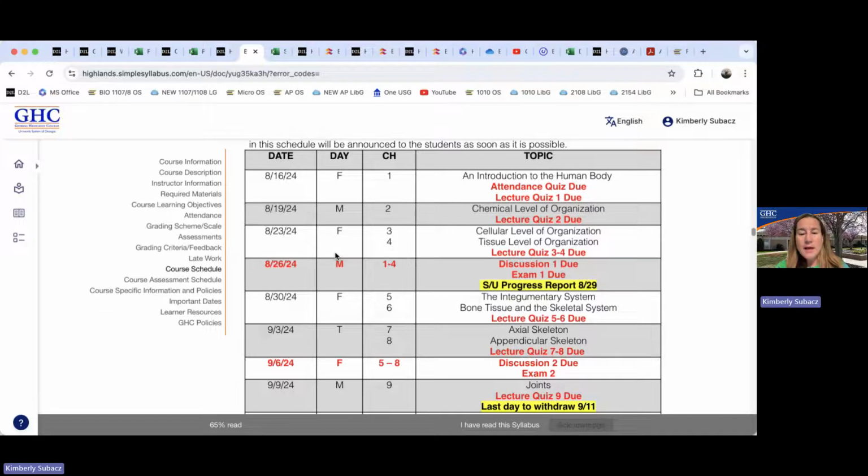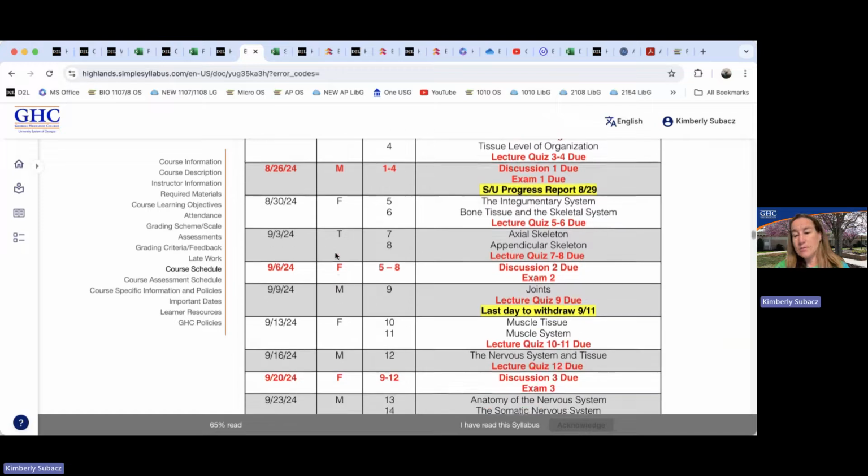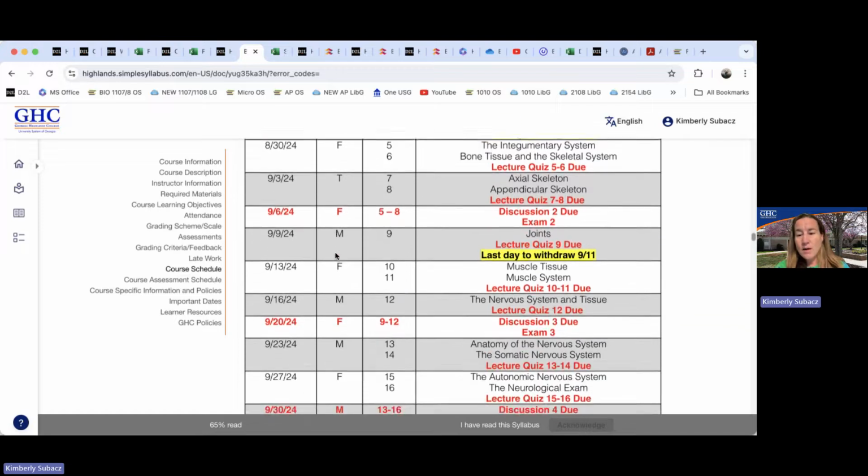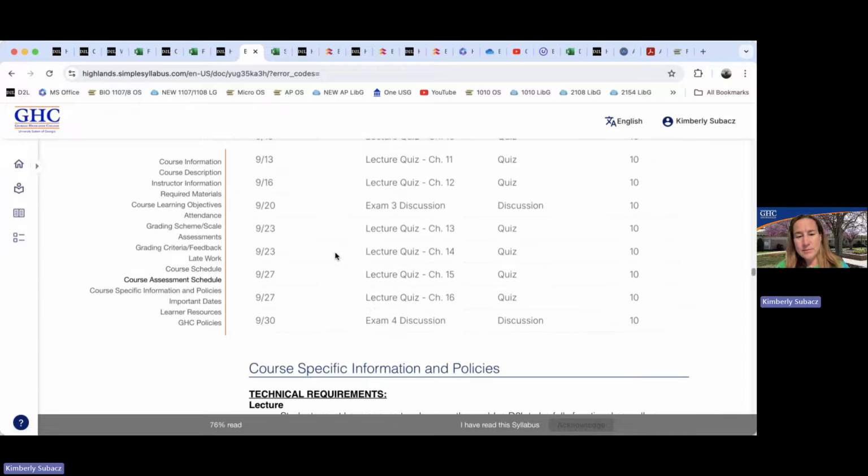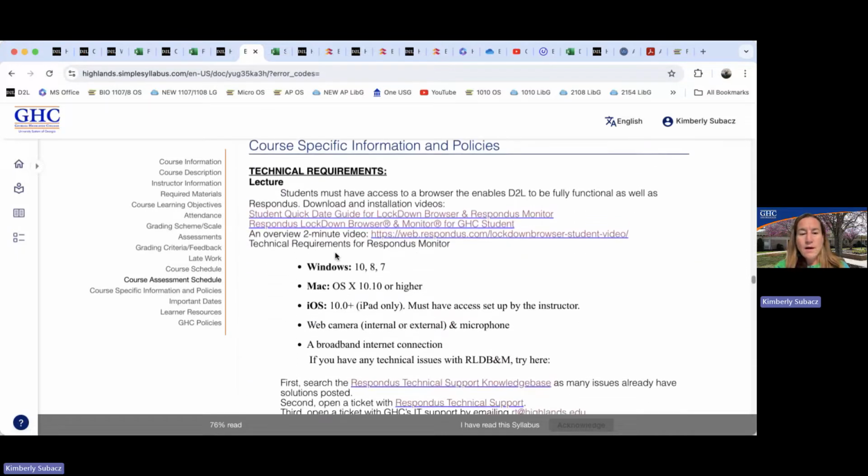Yeah, it's coming up. Everything moves quickly. So here is the rest of the schedule that you can see here in the syllabus. And then it also has it down here, but these dates are a little weird.